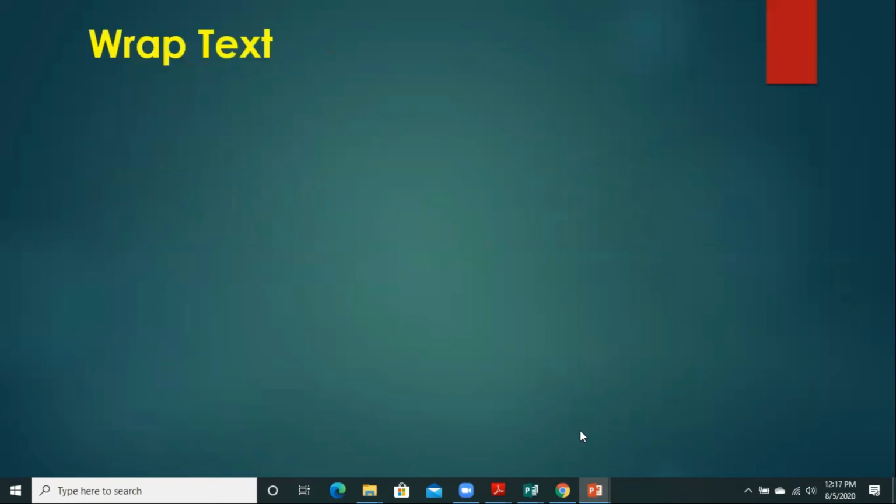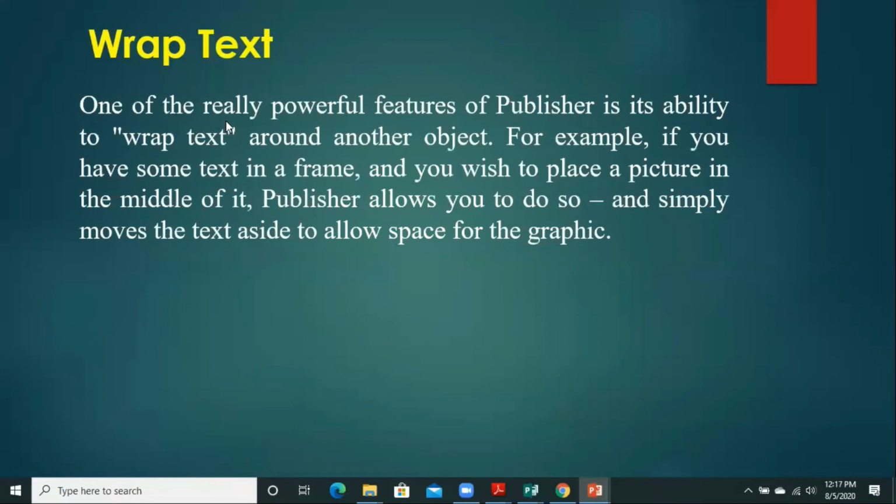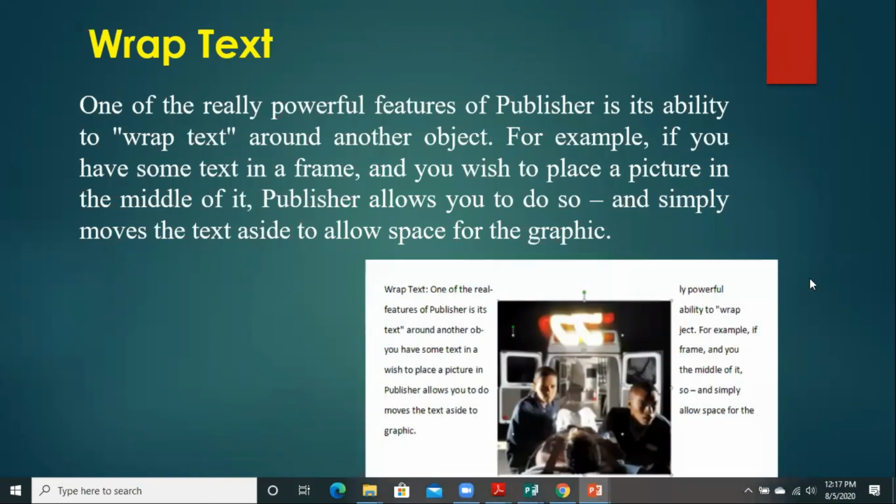Then we also have the text wrap, or the wrap text. One of the really powerful features of Publisher is its ability to wrap text around another object. For example, if you have some text in a frame and you wish to place a picture in the middle of it, Publisher allows you to do so and simply move the text aside to allow space for the graphic. So by doing this, we call this one what? The wrap text.